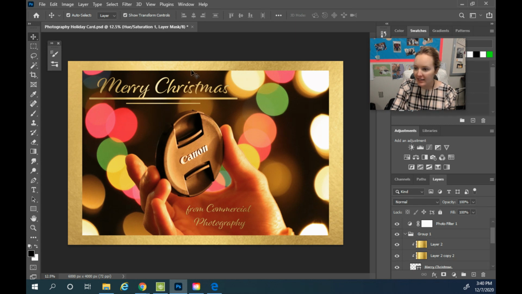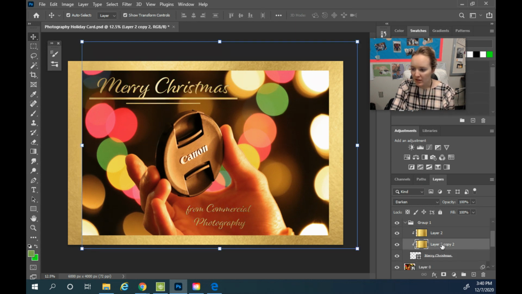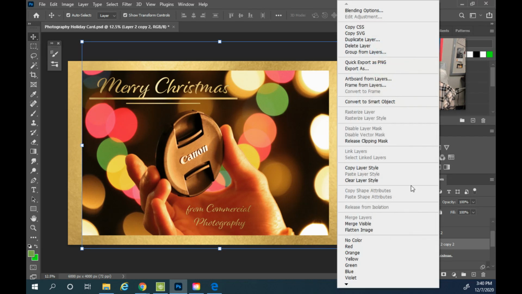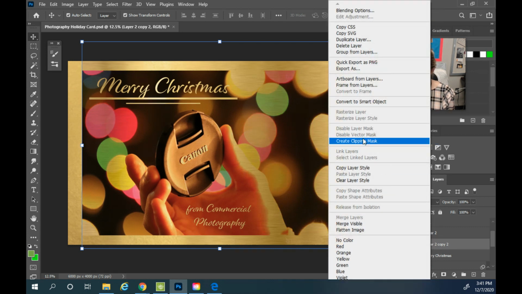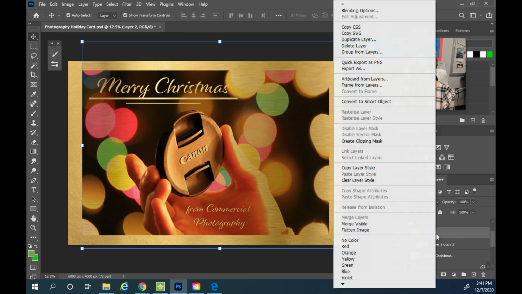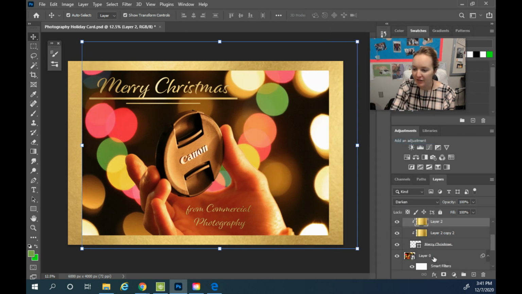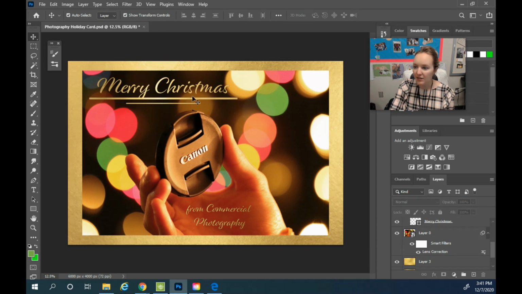So in order to get the text to be gold, all you have to do is layer your gold color above your text font. Right-click the gold and say, mine's actually a clipping mask, so you would say create clipping mask, and that will create it into a clipping mask and not let it affect all the layers underneath it. So then instead of a white font, I have a nice gold shiny font. Okay? So that's how you can create just a few special effects to make it go from a photo to a Christmas holiday card.